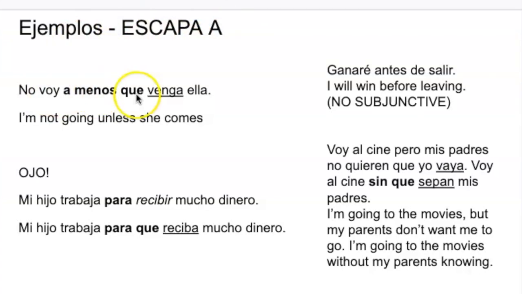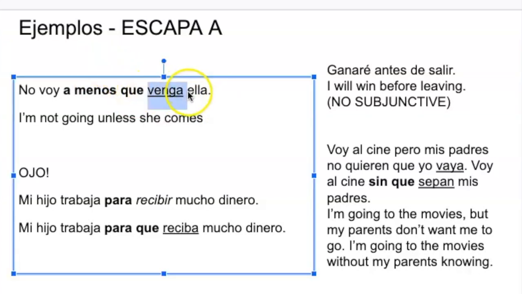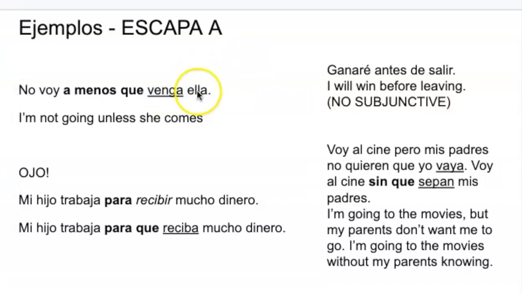So, no voy a menos que venga ella. So you see the a menos que here. So pretend you didn't know that was there, right? And you knew it was venir. The fact that it's a menos que implies that you're using the subjunctive now, right? And the ella form of the subjunctive, present subjunctive, is venga.